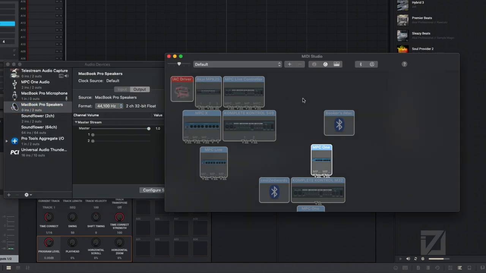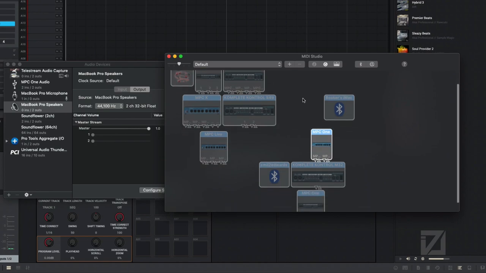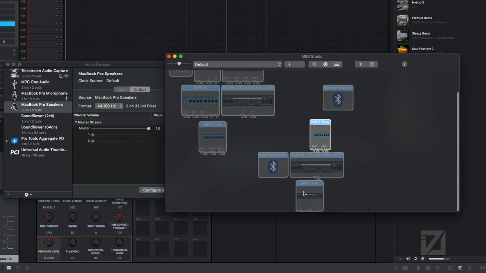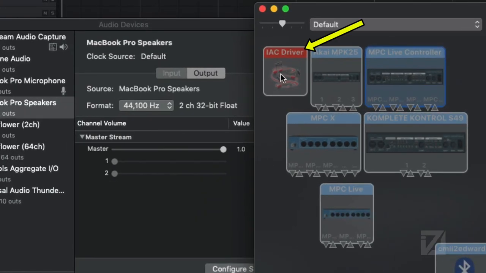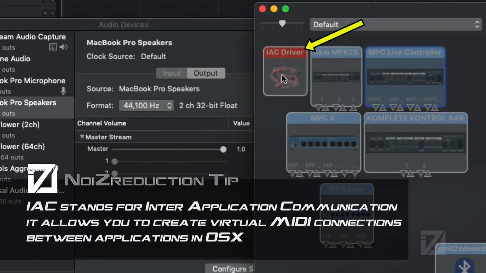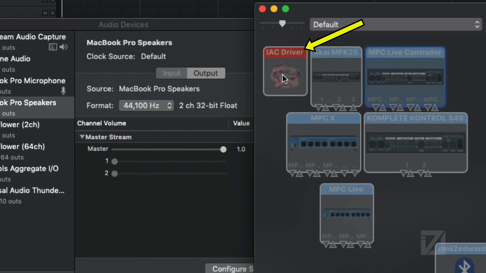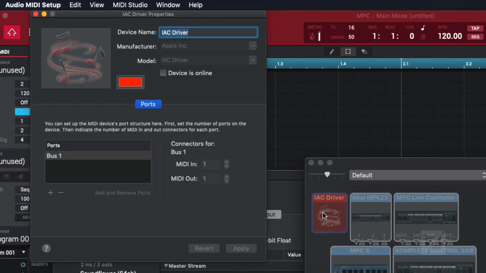And this is the MIDI studio window, and it shows every single MIDI device that I've had connected to this computer. So you can see my MPC One, you can see my MPC Live, my MPC X, my Complete Control, my MPK 25, and my MPC Live. Now, what's important here is that we need to activate this IAC driver. This is the driver that will allow MIDI to communicate between two different applications on your computer. So I'm going to double click this and open up the IAC driver properties.